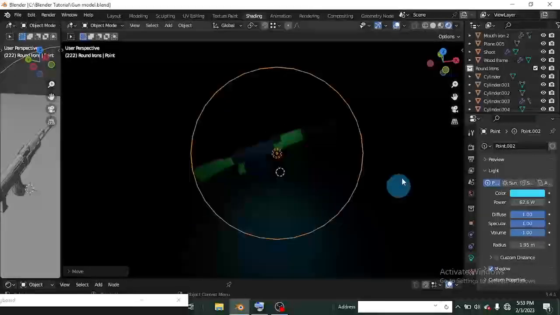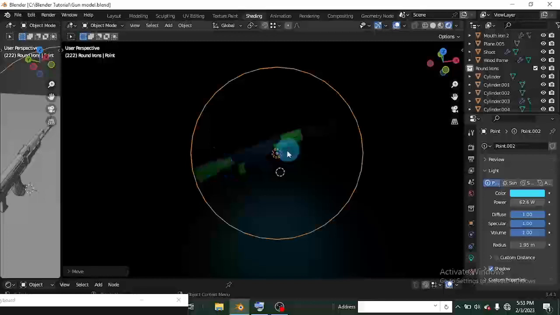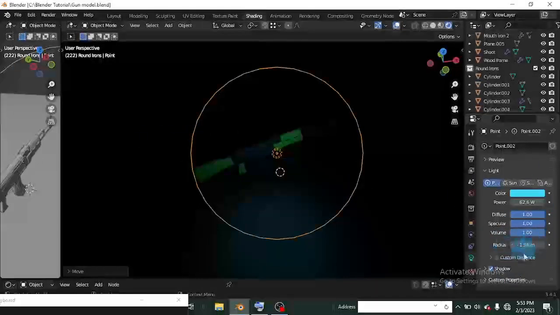So the difference between point light and spotlight is just that the spotlight, you could direct it. Okay, once you get to the spotlight, you're going to see that. So let's just scroll up and check some other properties of this light. So you have shadow and you have custom distance. You could change the distance.